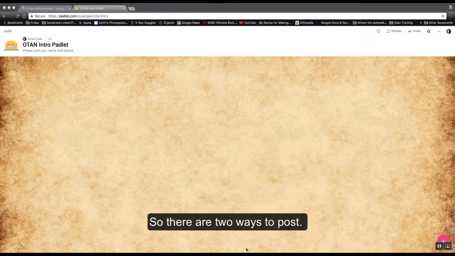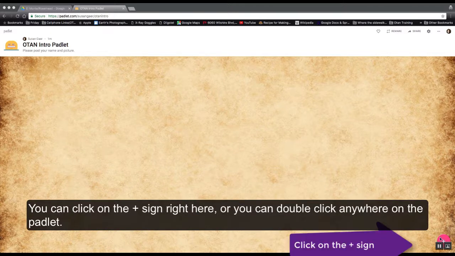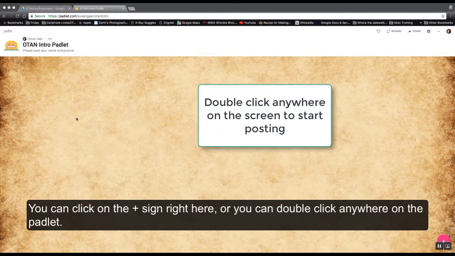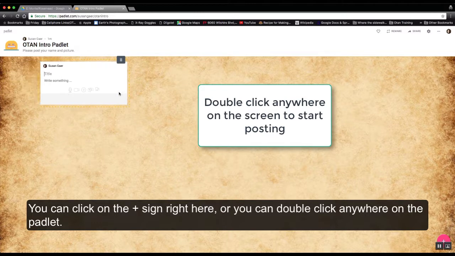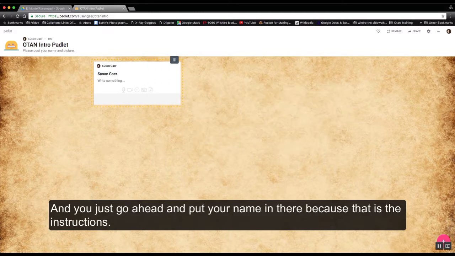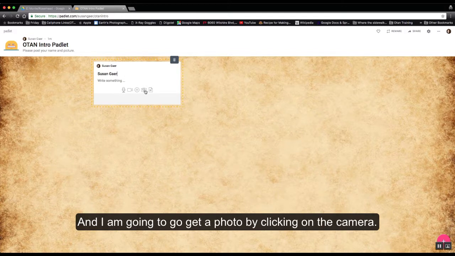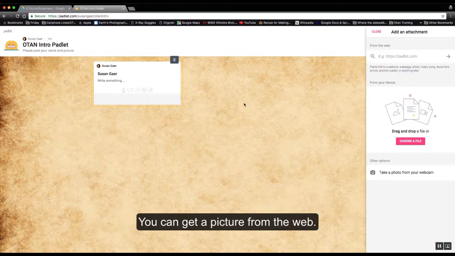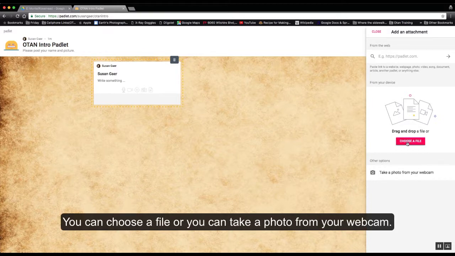So there are 2 ways to post. You can click on the plus sign right here, or you can double click anywhere on the Padlet, and you just go ahead and put your name in there, because that's the instructions. And I'm going to go get a photo by clicking on the camera. You can get a picture from the web. You can choose a file, or you can take a photo from your webcam.